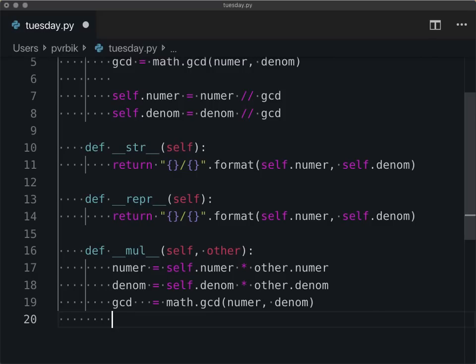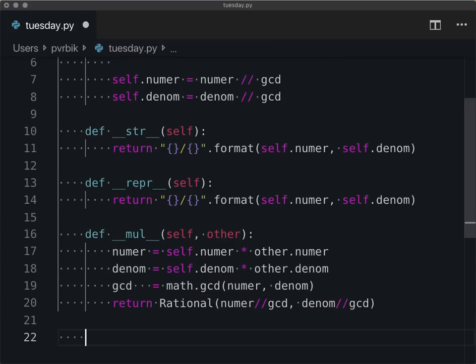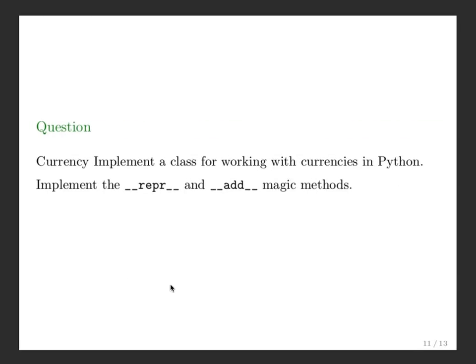And then I need to return a rational point. Yeah, see, someone learned something. Numerator divided by GCD, and denominator integer divided by the GCD. Let's do one more. I can't remember what it was called, though.